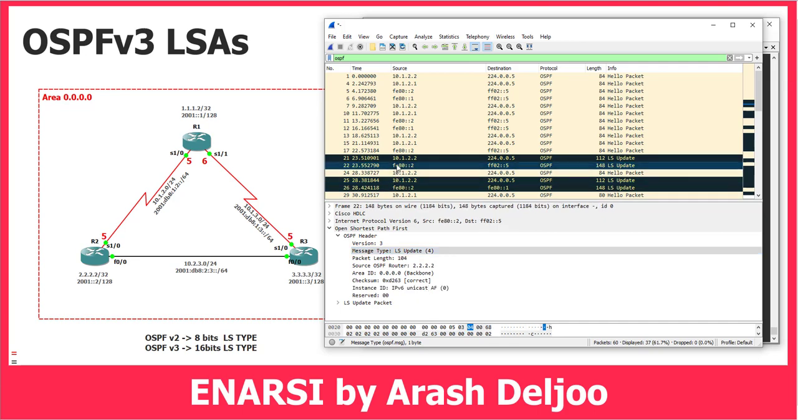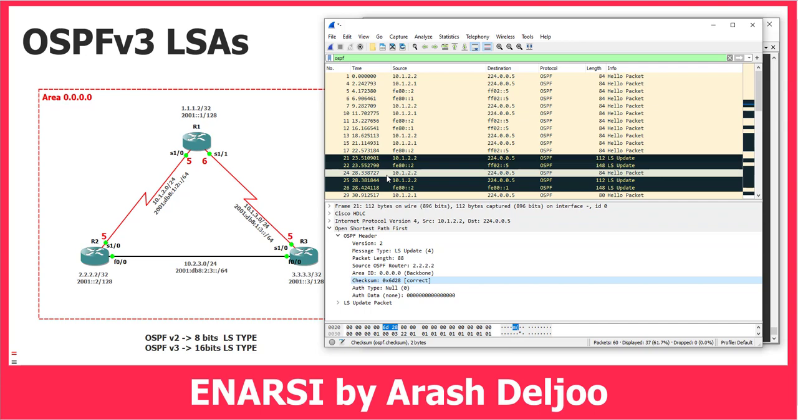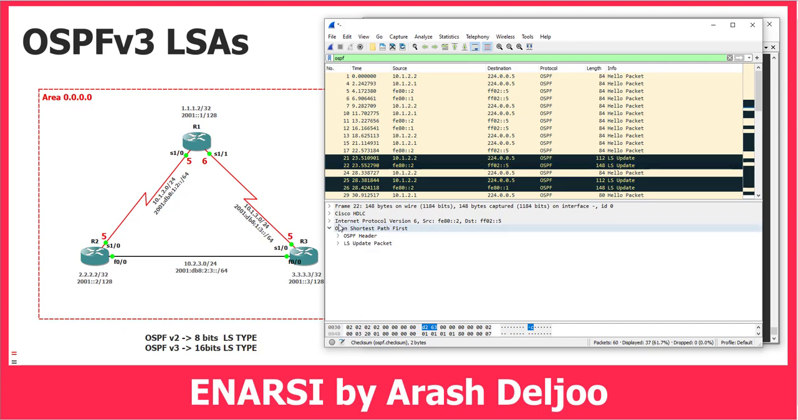Then message type, here also we have message type. In version 2 packet length, in version 3 packet length. And also the source OSPF router, we have this information on both. About the area ID, we have the same information. But as you can see here, we don't have authentication data, authentication type, checksum. We have this information in OSPF version 2, but in OSPF version 3 we don't have these options. And we can say the number of fields in OSPF version 3 is lower than OSPF version 2.